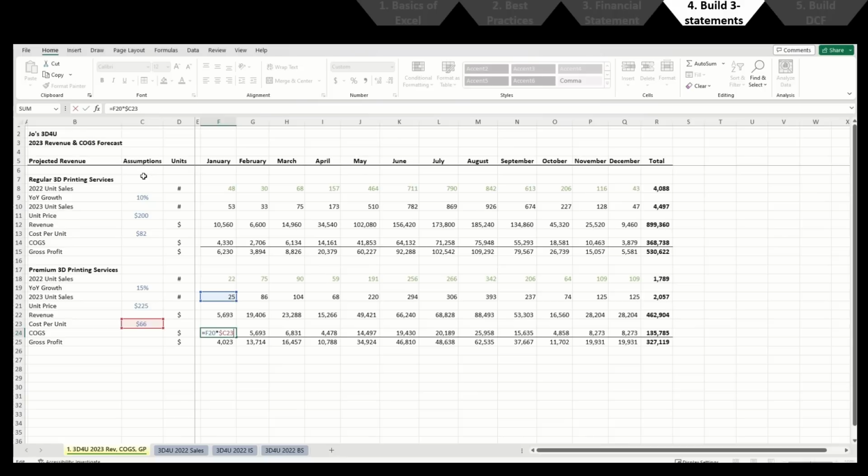As you become more familiar with why we lock only the row or the column, or when we lock both the column and the row, you will intuitively know when to do this as well.